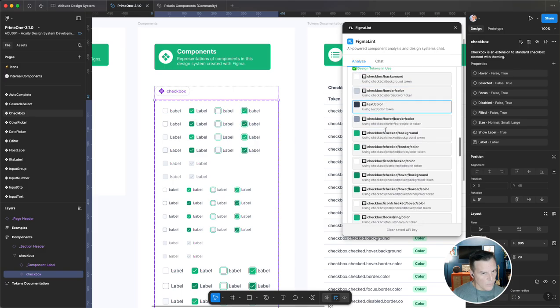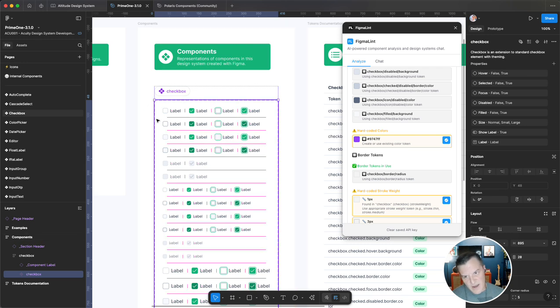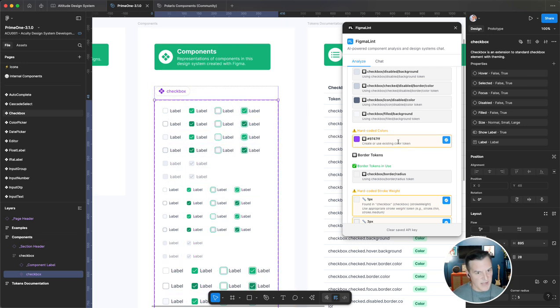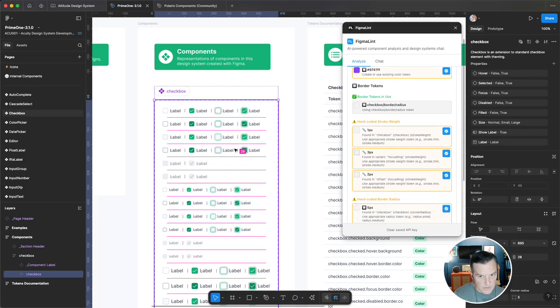So these are all the ones that are being used, which is great. This a hard-coded value. Sometimes it'll catch these too. These little dotted lines that wrap the variants, it'll catch that as part of the component. You can ignore that. The ones that we really want to know is like, what are the ones that are part of the actual component?